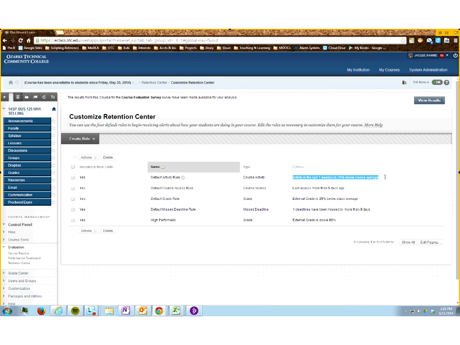Is an activity in the last week has fallen below 20%, access for the last 5 days, external grade below 25% of the class average. And you'll notice this is external grade. That's the grade in the grade center that has the little green check mark at the top. It's the reporting out. It's usually the total. You can also set grade rules for individual assignments, and we're going to take a look at that in just a second. And then missed deadlines, which you can adjust.